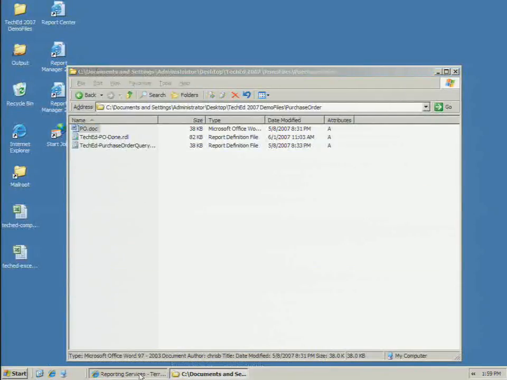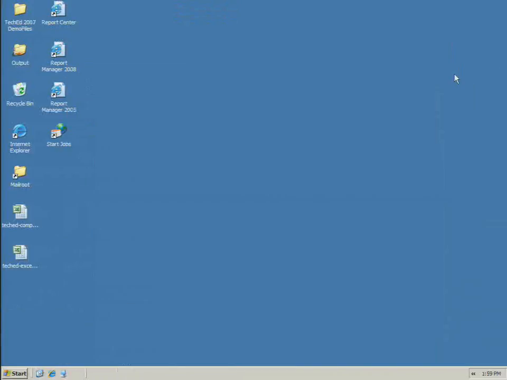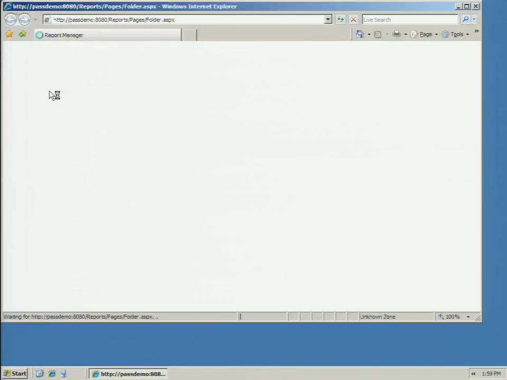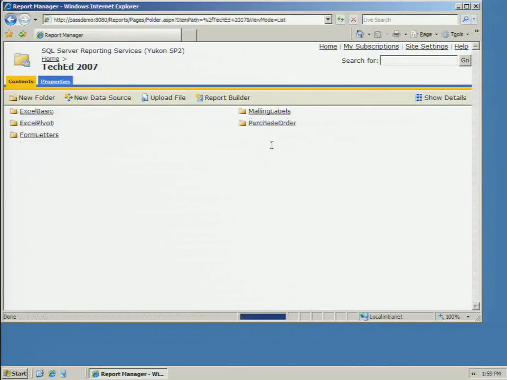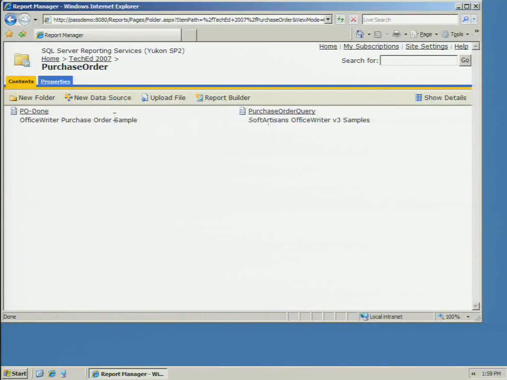Let's see here. So if you've used SharePoint mode, you know that there's currently no UI for creating data-driven subscriptions in SharePoint mode. So I'm going to do all this back in 2005. That is something that we're working on for the SharePoint integration, which will come in the 2008 timeframe. So here is the same purchase order, although without the envelope, that was created with OfficeWriter.